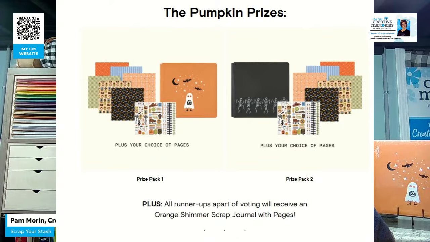These are the prizes. And this is the Hide and Eek collection, Halloween collection. You get your choice of, I guess you get the album, and then your choice of what pages you want with the album. Your choice of album and your choice of pages, I think.